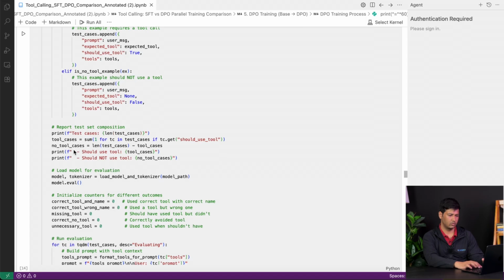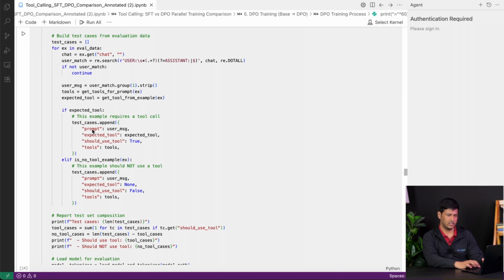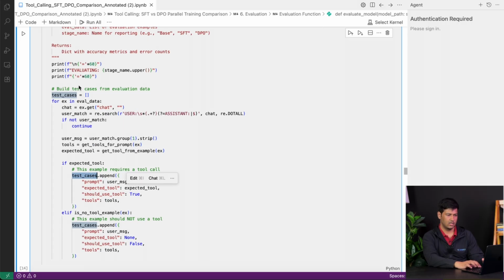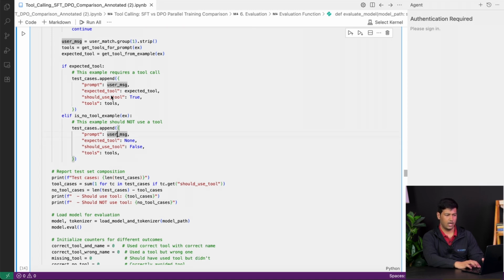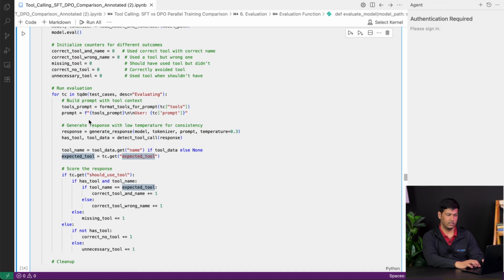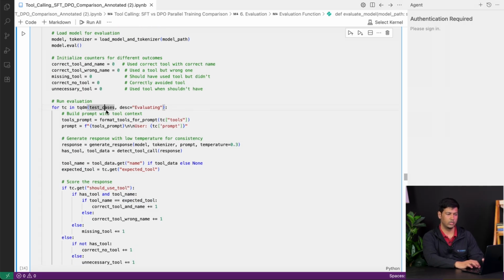Coming finally to running the evaluation. First we set up the test cases. The test cases from the evaluation data are set up with whether a tool call is expected, whether it should use a tool call, and what tool it is expected to call. Finally, we run the evaluation on all these test cases with the model in eval mode.